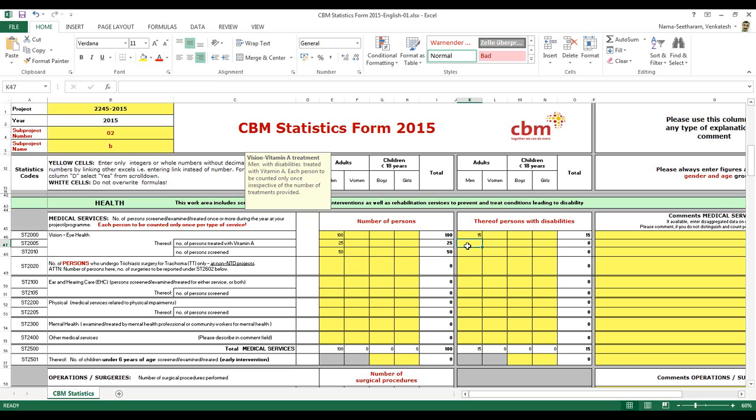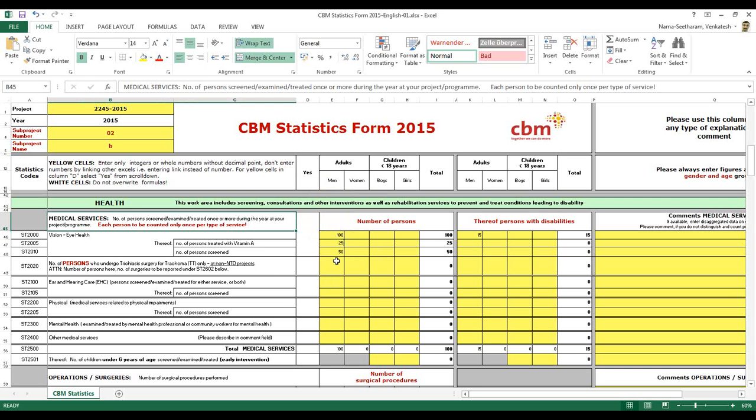And if you click on a yellow cell, it pops up a message so that you need not go back again to see what was there and what needs to be filled. You can just see on the cell, okay, here in this cell, women treated with vitamin A, or each person to be counted only once, irrespective of the number of treatments. So it already gives a message on what to count. This is the first section related to medical services and the thereof codes. Any questions relating to these two, medical services and thereof codes?